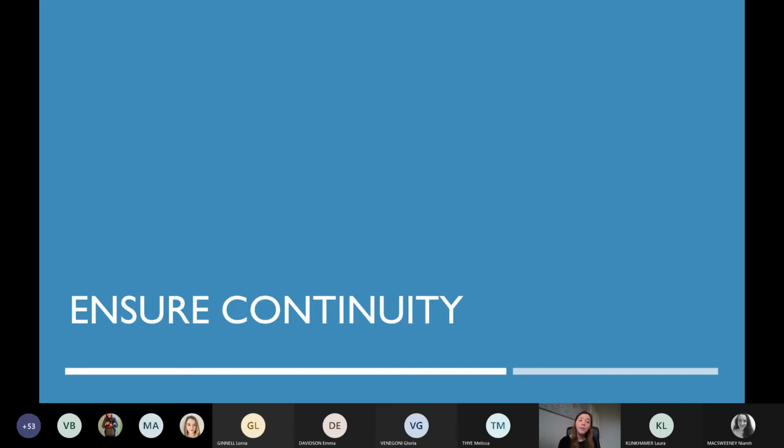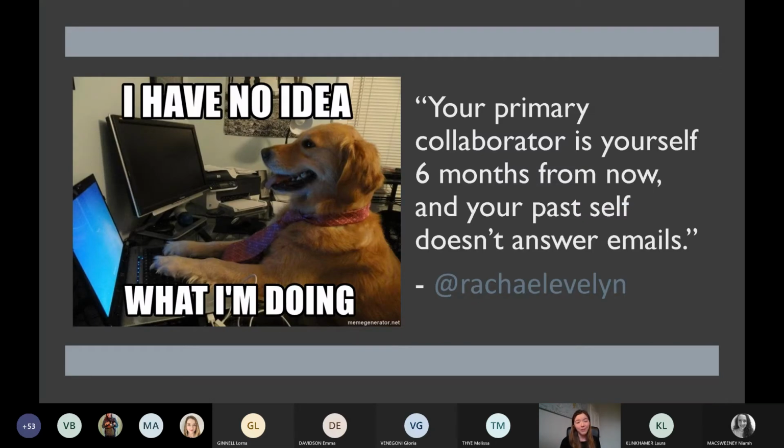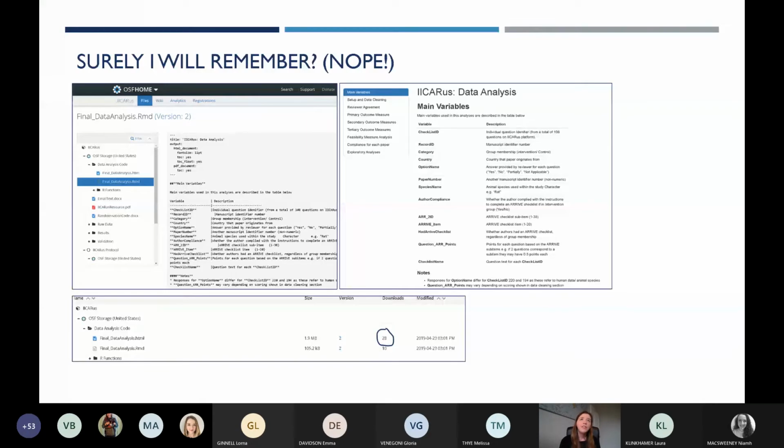The third reason that reproducibility benefits you is that it can ensure the continuity of your work. So this is a brilliant quote, which definitely rings true: your primary collaborator is yourself six months from now, and your past self doesn't answer emails. I've definitely been in this situation, with my past self not leaving enough information and notes. I think when you're really engaged in a project and you're racing to get to the end, you just think that you'll sort it out at the end, and you'll share all the stuff at the end, and you'll just remember what you did.